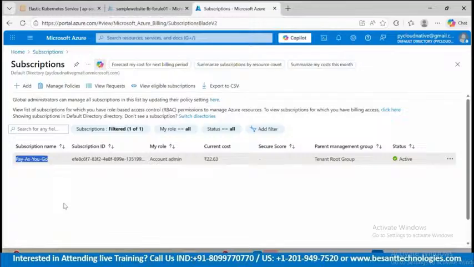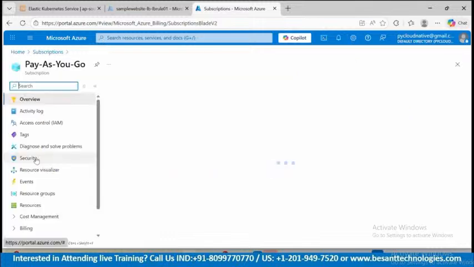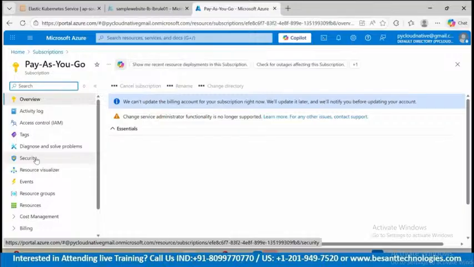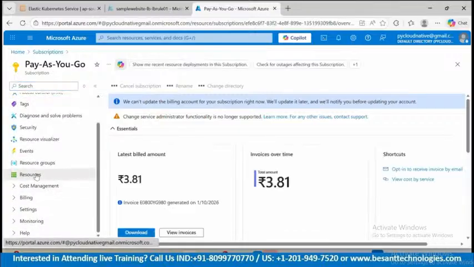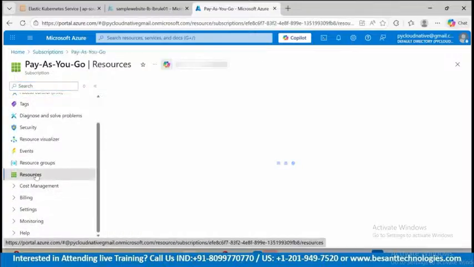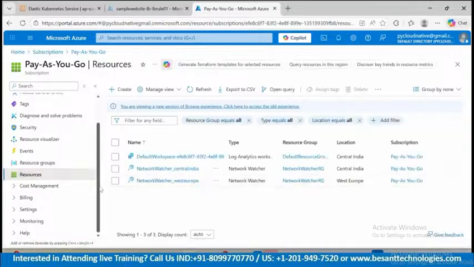Am I audible? Yes. So you can see, we already discussed that subscription is a billing point, where you can see the total cost and also pay the amount. You can go to the subscription, and you can see what resources you are currently using and the cost management, everything, here.